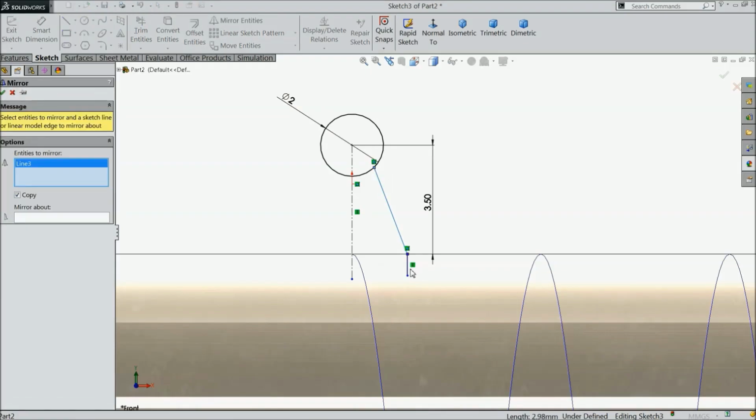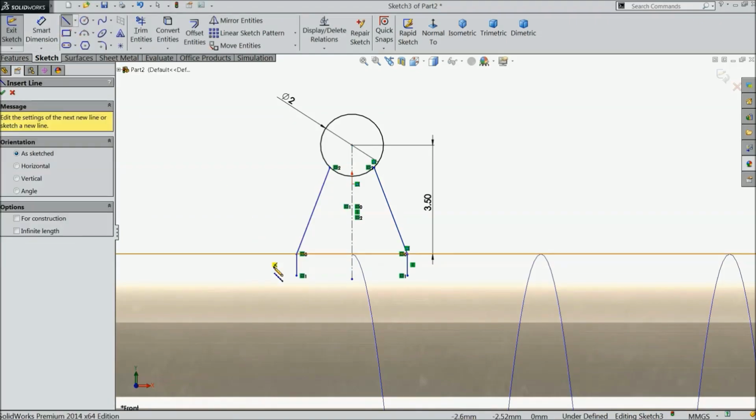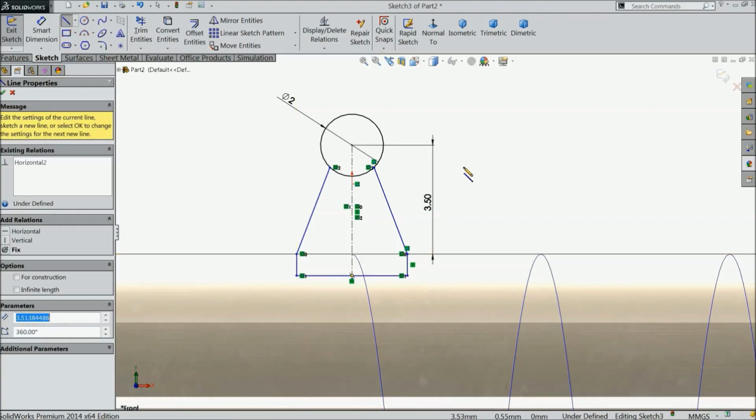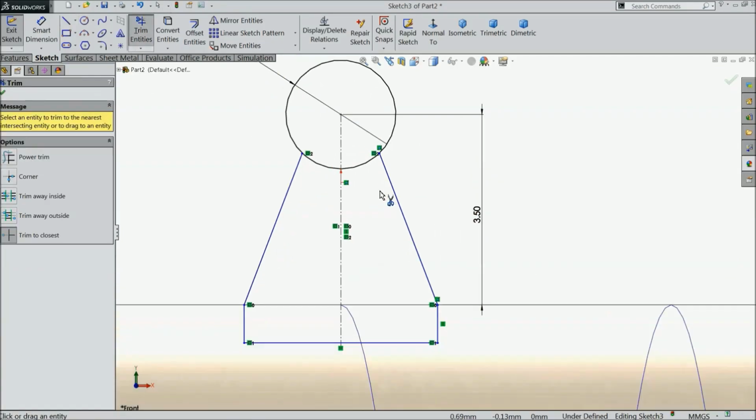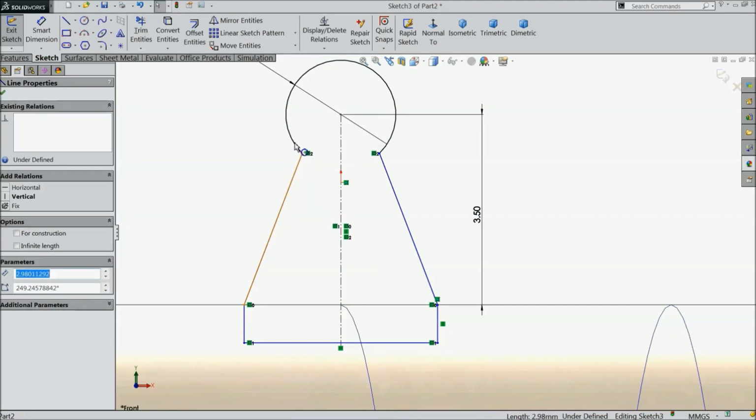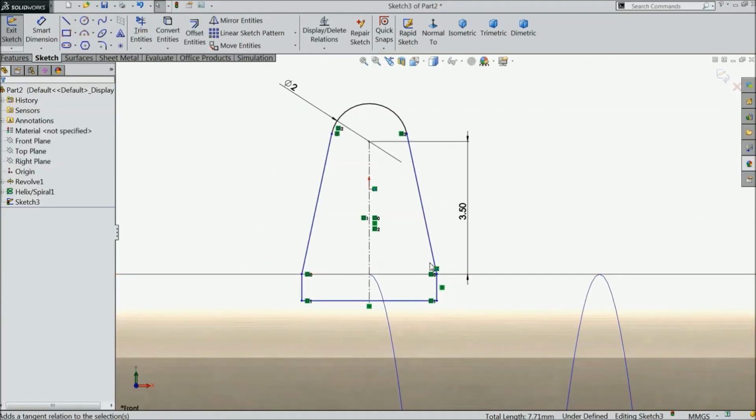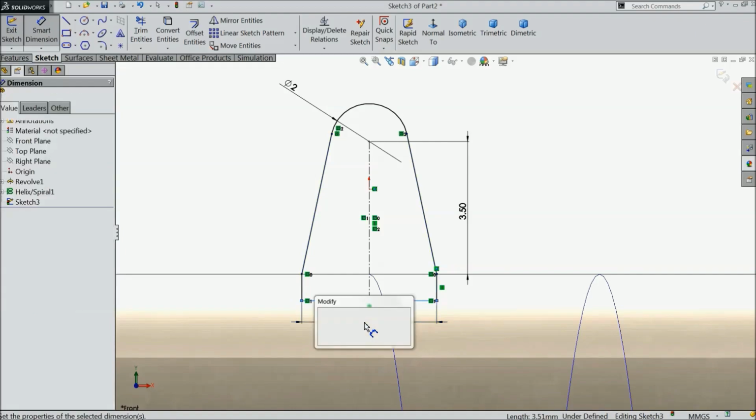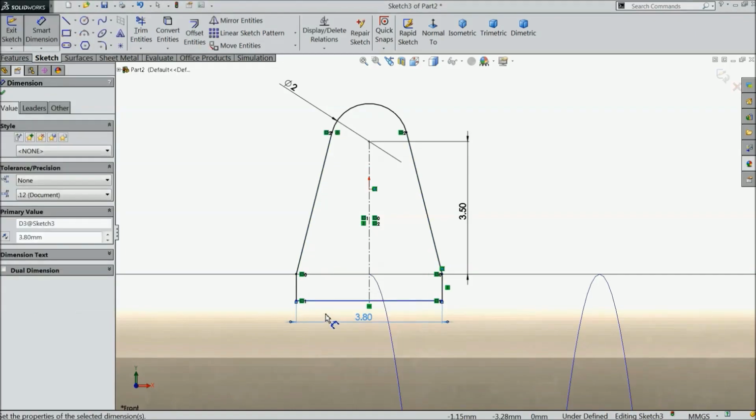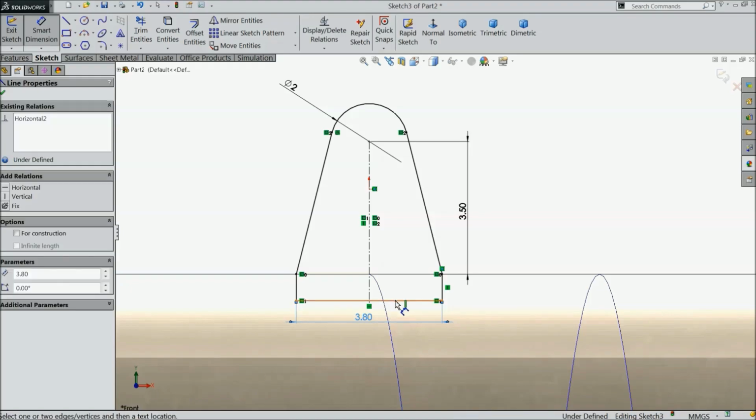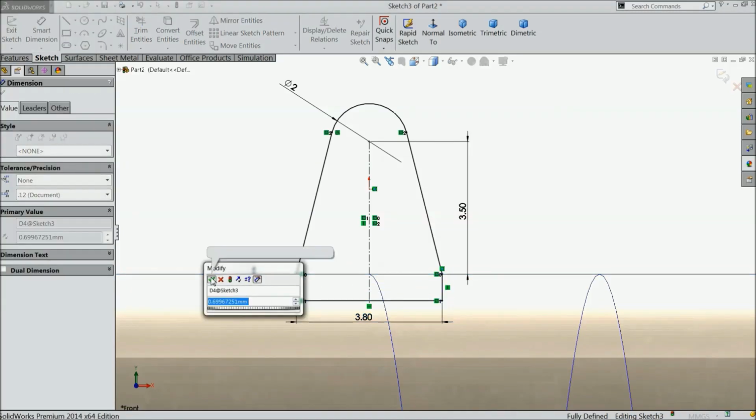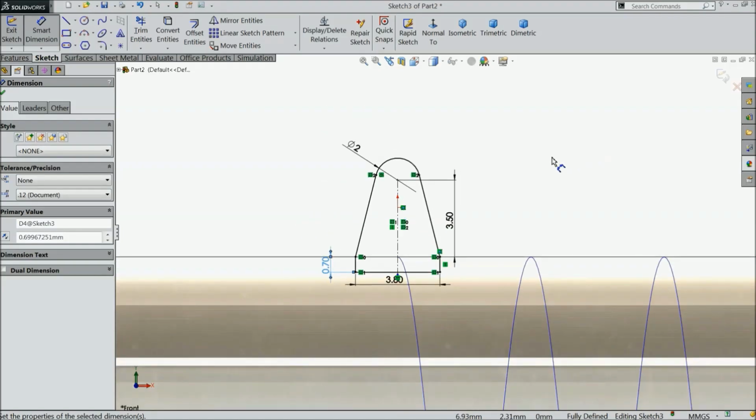mirror, select these two lines and mirror against vertical center line. Okay, now connect both the lines in bottom. Choose here trim entity. Trim this inside lines. Okay. Tangent. Okay. Now define this width 3.8 mm, and any distance from here it's no matter. Now simply exit.